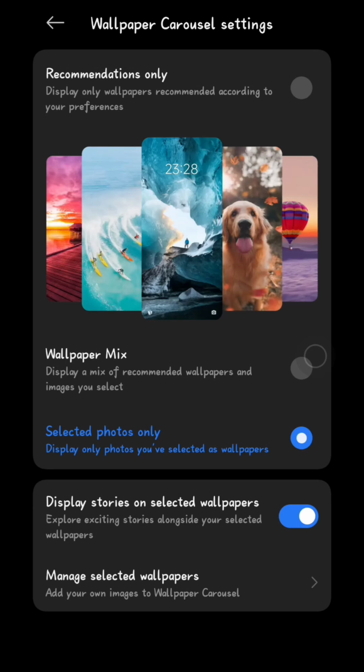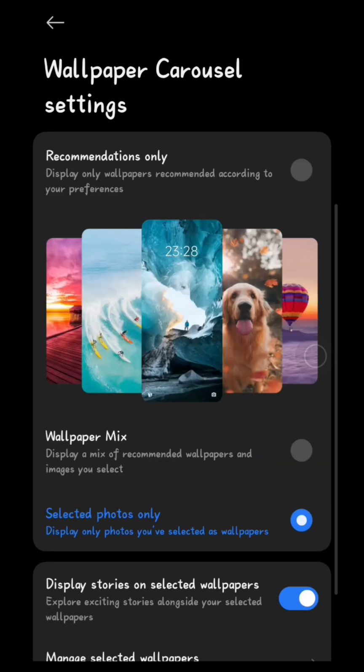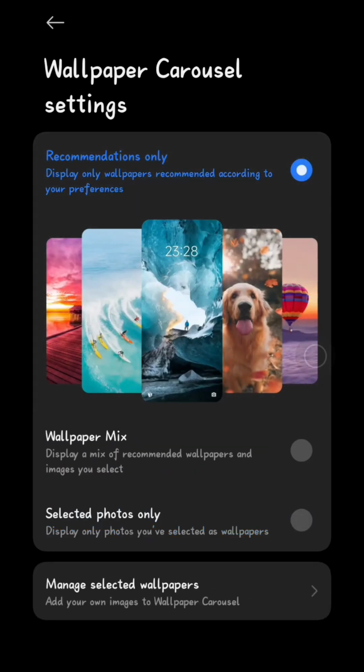And for this tutorial, I will just go with recommendations only. So I will just turn it on like this. Now just go back to the previous menu.